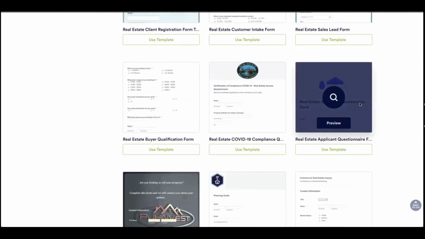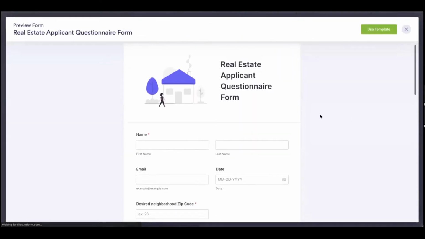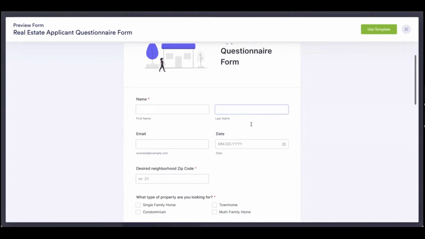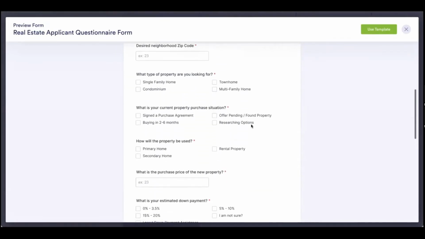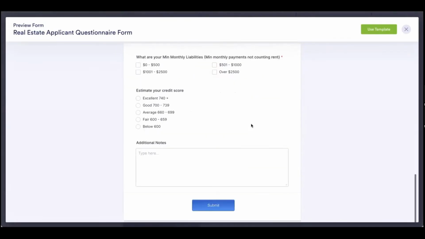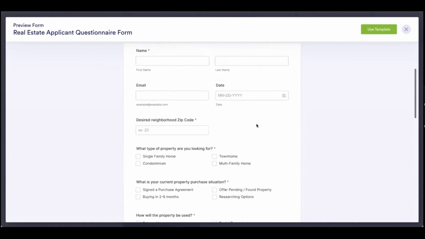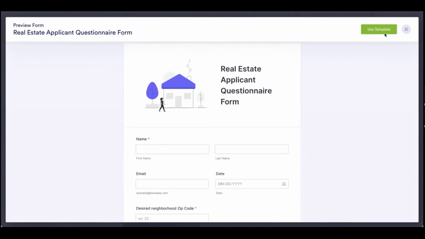Let's see. I want to go with this real estate application questionnaire form, and first you can check out what it looks like in real time. You can see what it includes, what questions and form fields it has, and then decide whether or not you want to use it. You can click use template.